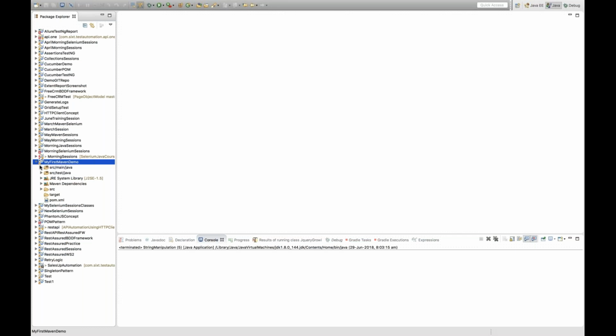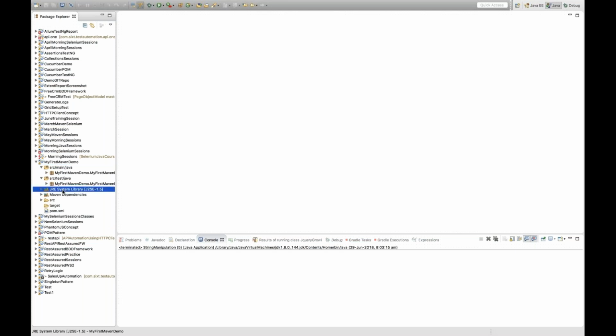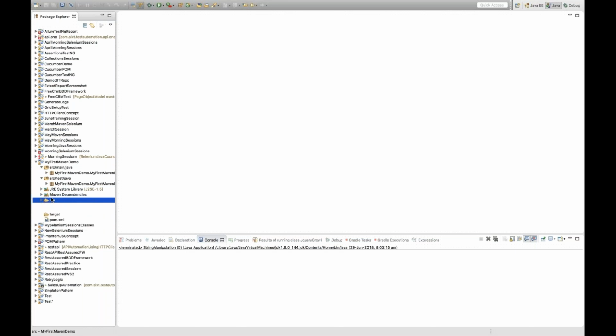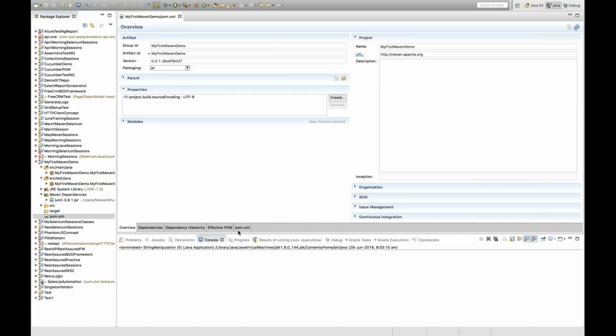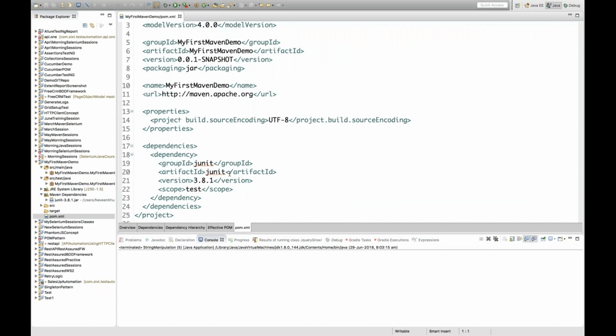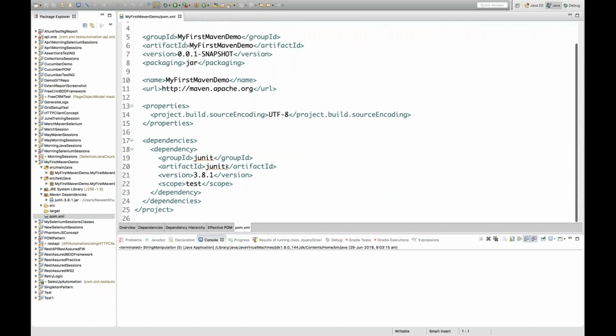This is a project having SRC main Java, having SRC test Java, JRE system library got added, and Maven dependencies. Currently, it depends what kind of dependencies we have in our pom.xml file. So it will add pom.xml file directly, and then by default, it is having this JUnit library with us.